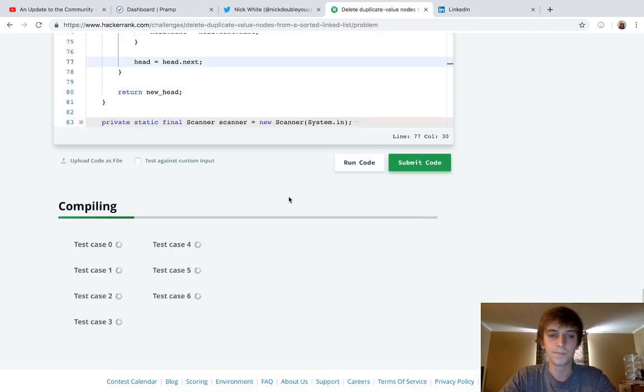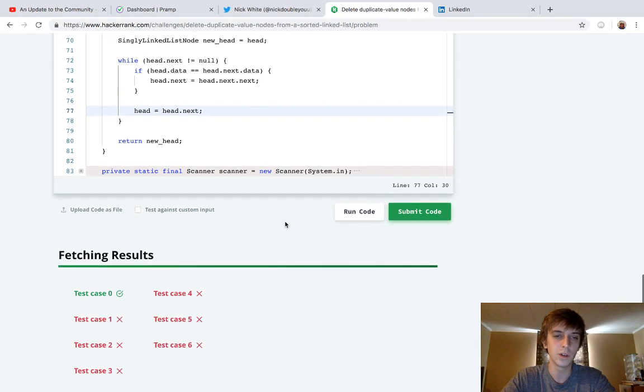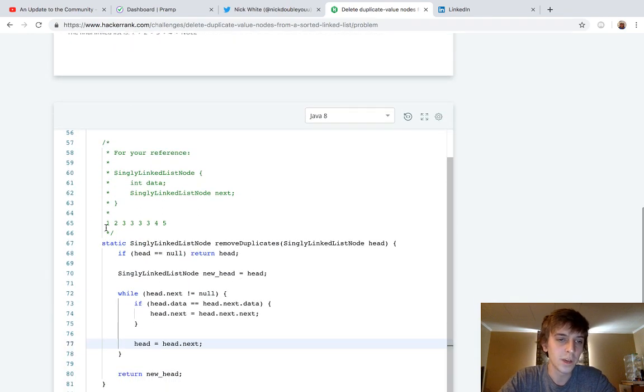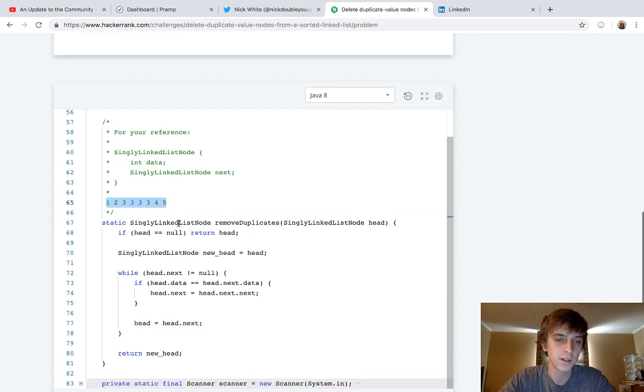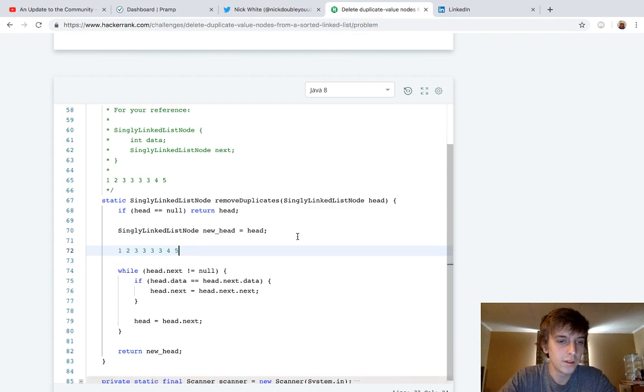This doesn't work. I'm going to show you the test case why, and then I'm going to explain that really quick. This doesn't work because for this test case, if we have 1, 2, 3, 3, 3, so a ton of duplicates in a row, that is the reason it wouldn't work. This is because we're looping through, and now we found two that are the same, right?